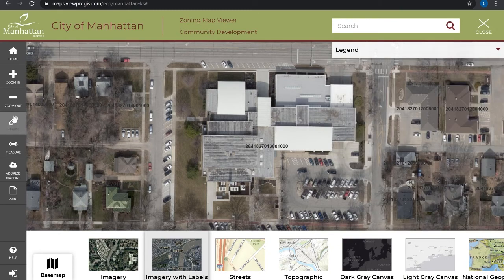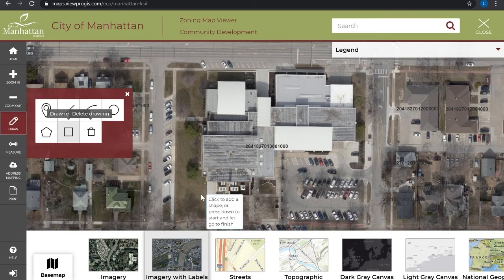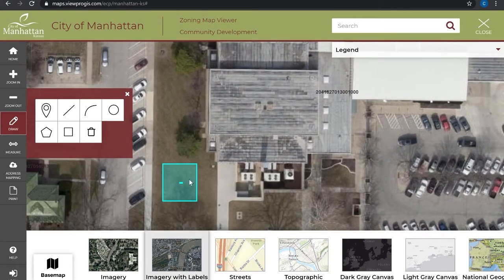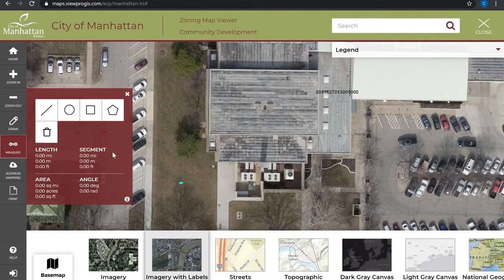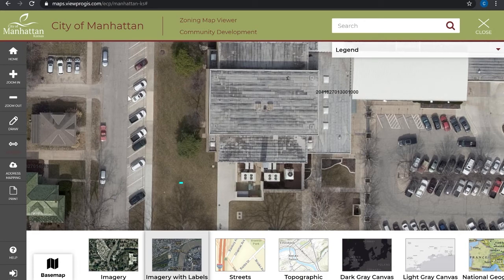And you can also use some of these tools, such as the draw button. Say you want to draw in where a garage may be. You can also measure. So if you wanted to measure from a property line to a structure, you can use that measurement tool to know what your setback is. So here you can see that we're roughly 60 feet back from the front property line. So that gives you an idea of the zoning map that comes with Encode Plus.